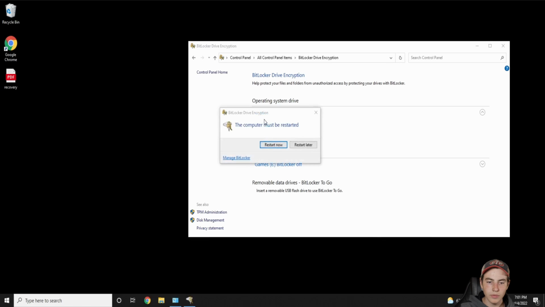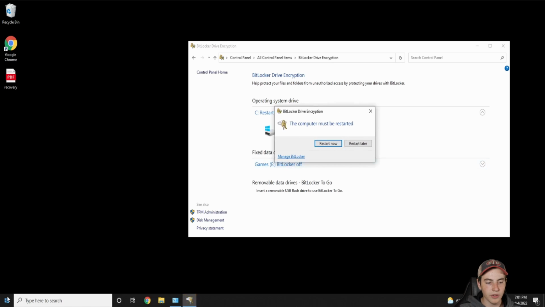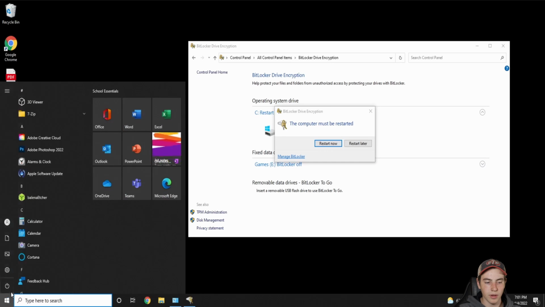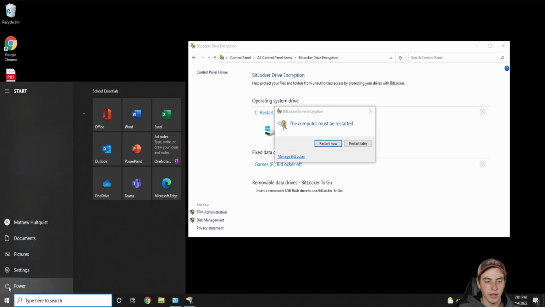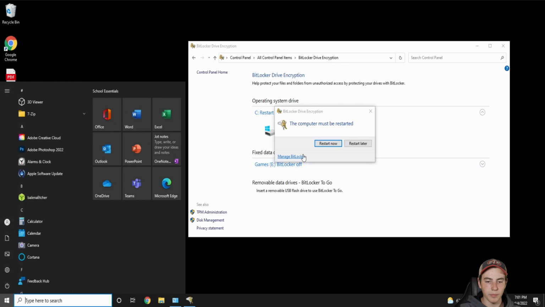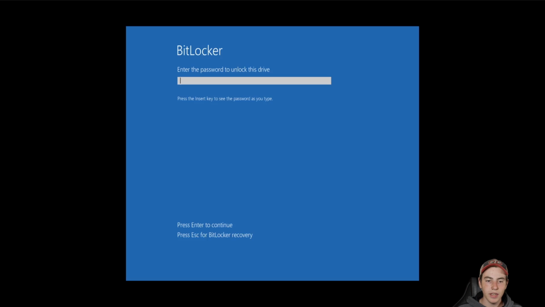Now, it should pop up with a notification. If it does, go ahead and click it and click Restart Now. If it doesn't, you can restart it from the Windows Start menu right here, just by going to Power and then Restart.